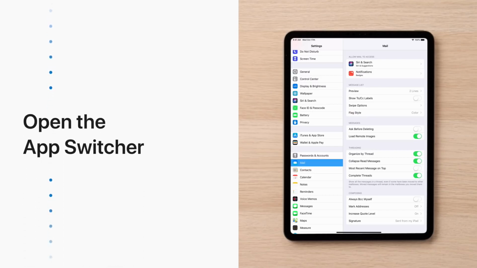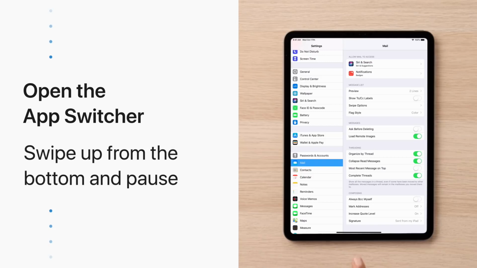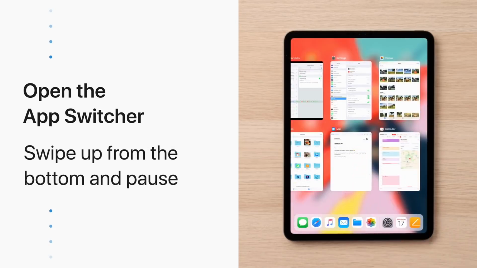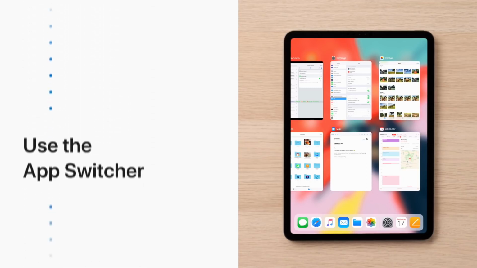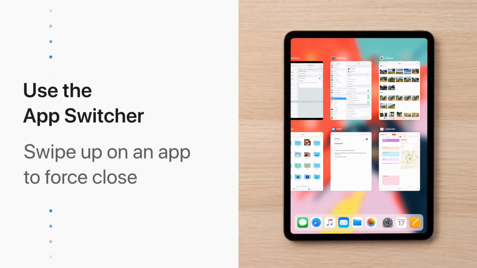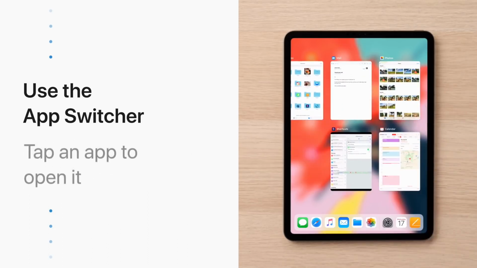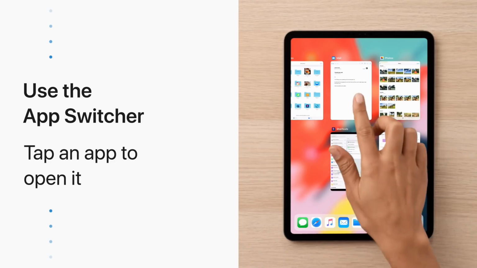Next, let's bring up the App Switcher, which shows you all of the apps you have open. Swipe up from the bottom edge of the screen and pause in the middle. From time to time, you might need to force close an app. To do this, just swipe up on any app while you're in the App Switcher. To open an app, just tap it.